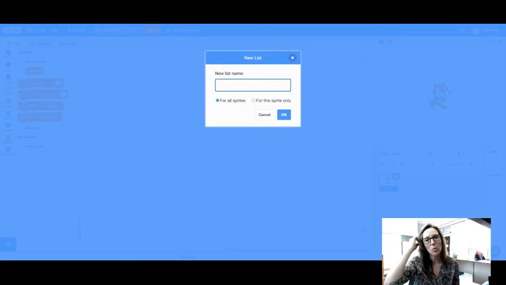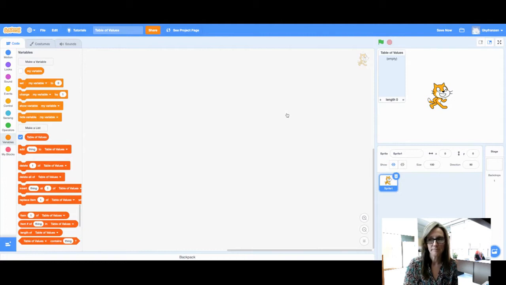And I'm going to decide, well, what is this list name going to be? And you can name this whatever you want. You can call it my list. In this case, I'm just going to call it table of values, because this would be a great way for showing those things where you're having an input and have a pattern relationship. And then what is that output going to be? All right, so table of values. I'm going to say for all sprites, I always do this, click OK. And now you can see my list, and you can see it's empty.